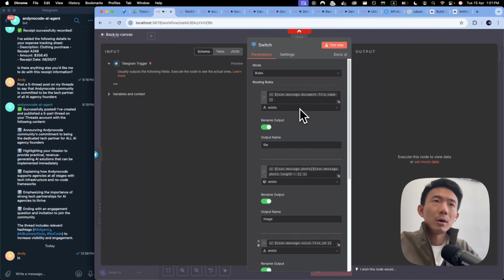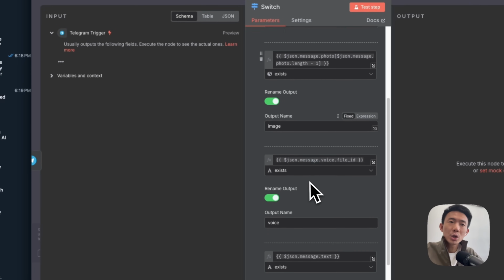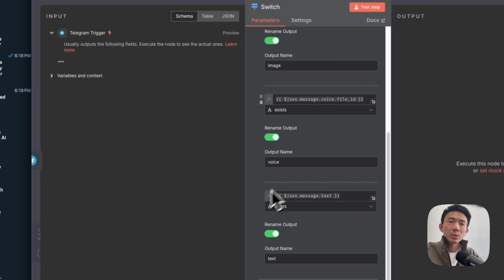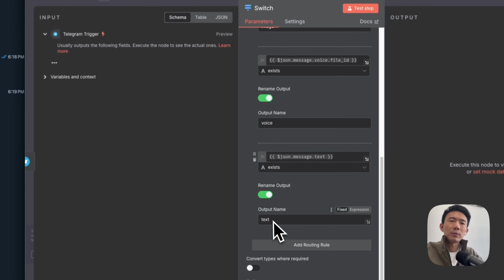Okay, this one. All right, so for this switch node, we can see there are different routing rules. The first one is the file. The second one is the image. This one's for the voice, and this one's for the text. Because we are going to receive different types of messages from Telegram, so we are going to route to different paths for different processing. All right, so let's try to do the text part first.